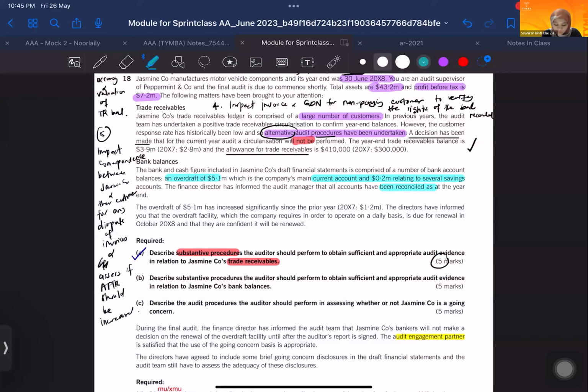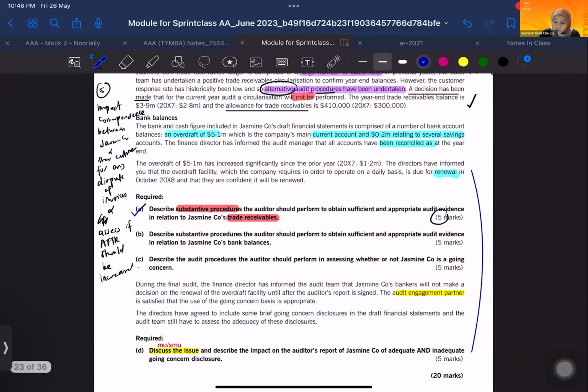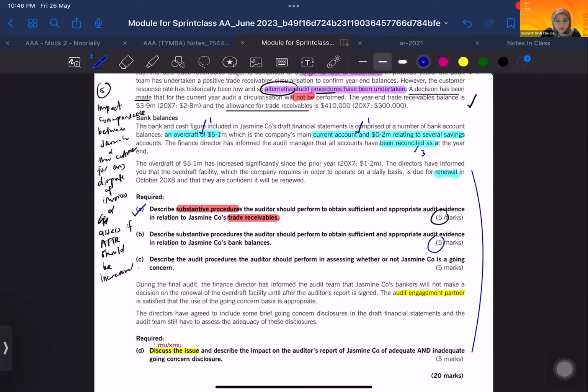Okay, so the next paragraph, the overdraft of 5.1 million has increased significantly. The writers have informed that the overdraft facility is due for renewal. Actually this one is meant to answer requirement D. So 5 marks here. I would say bank recon around 3, as there are a lot of marks relating to bank recon. Current account you allocate 1 mark, overdraft you allocate 1 mark. So in total 5 marks.